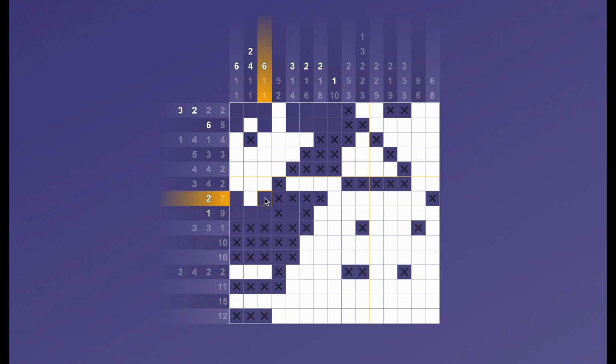This row has a 2 and then a 7. So I can put the X over here, and then either this or this will be part of the 2. And there will be a 1 down here. I know the 1's not here because in this column I've got a 1 right there. And this has a 6. If it started here, it'd be 1, 2, 3, 4, 5, 6. That finishes this column.